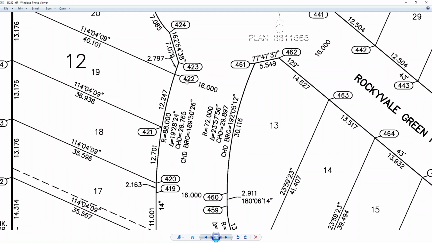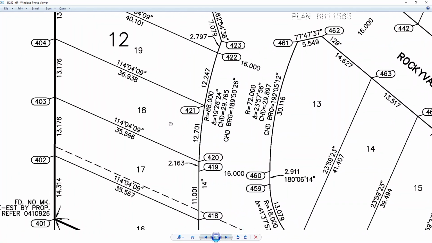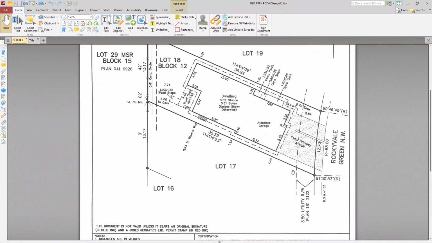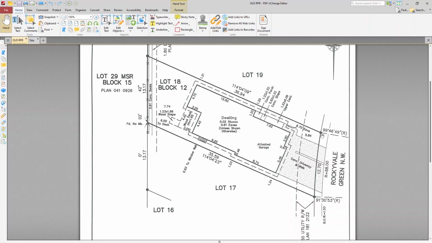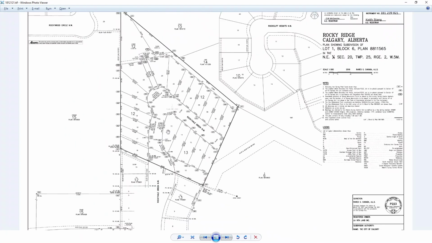Then you have segments of the arc. From 422 to 423 along the arc is 2.797 meters. We're in lot 18, I believe. So from 420 to 421 is 12.701. Let's see what the RPR showed. The RPR showed 12.70. There we go. Okay, so that's the registered plan.